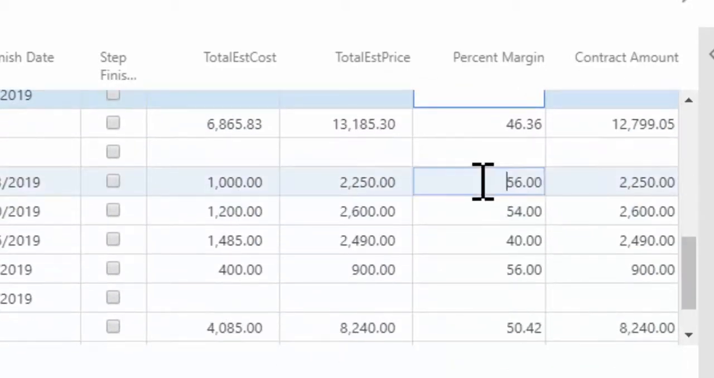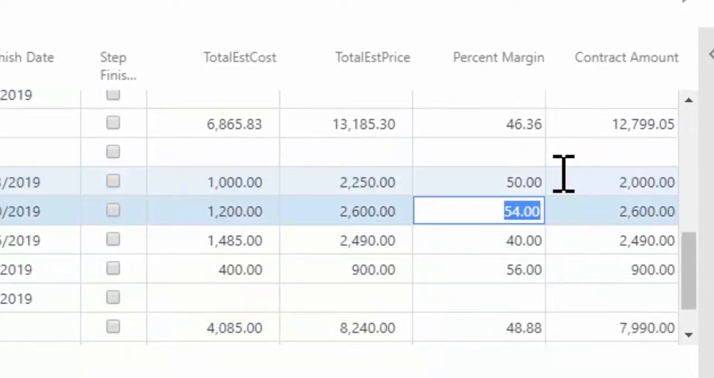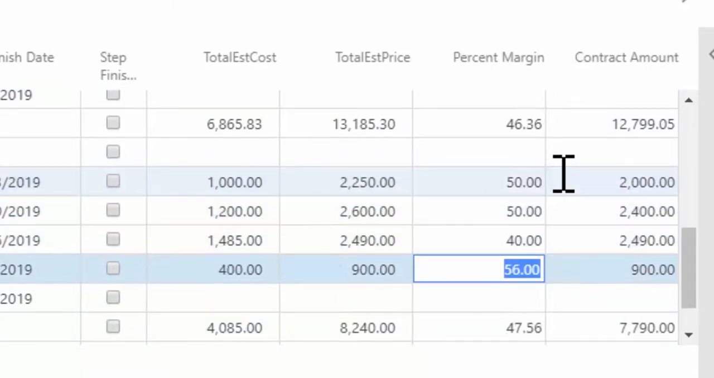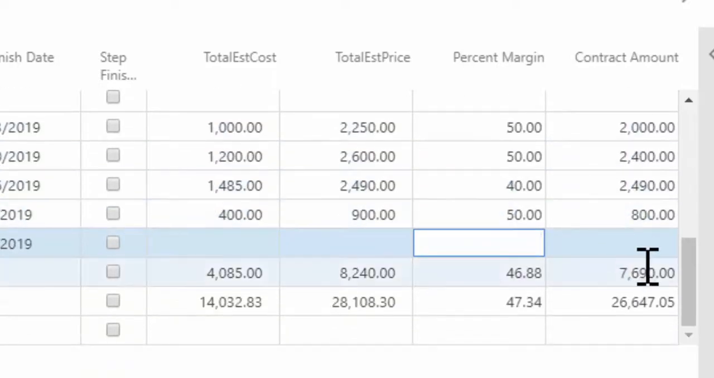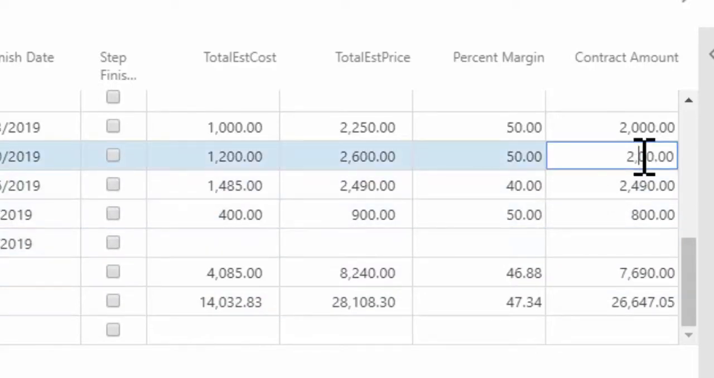So as I make my adjustments here, the system is going ahead and updating my estimated contract amount. So in this case, we've come up with a total contract bid of $26,647. We're gonna crank that down a little bit. I'm gonna shave, let's say, $100 off of that. So we'll come in and make this $2,300 instead of $24.